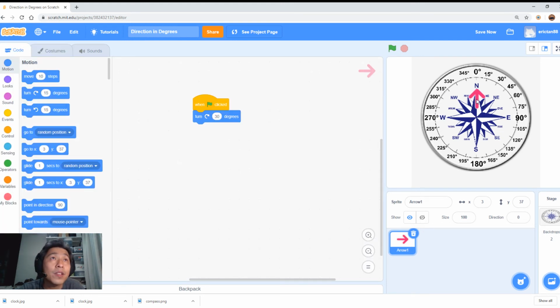Let me just move this arrow down to the center point. Okay, and then if I click once, it will turn 30 degrees to the right, or what we call clockwise. Going with the flow of the clock is called clockwise, and going against or left, it's called anti-clockwise. Let's give it a go.